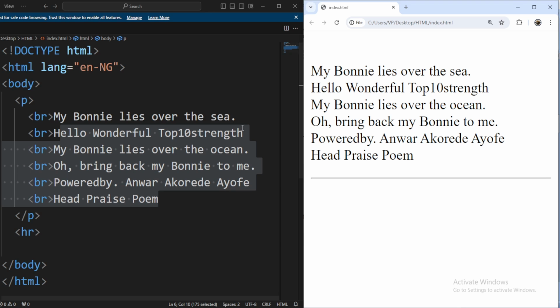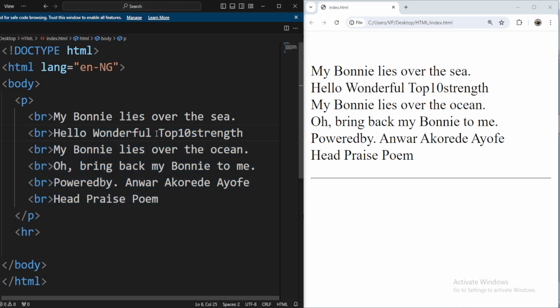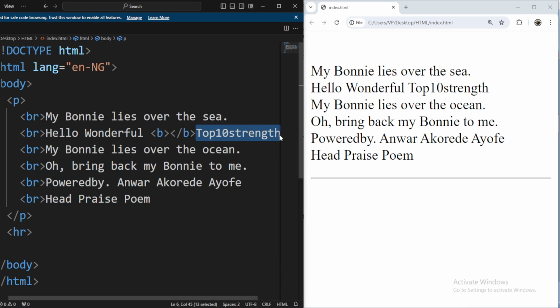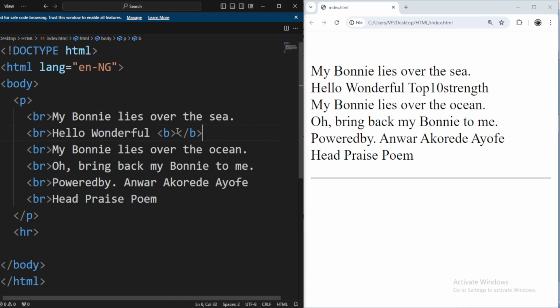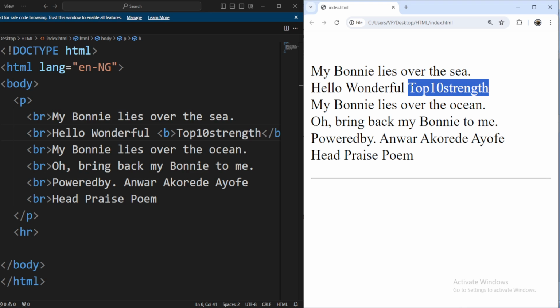So for example, we will write the b tag here. After we write the b tag, we will enclose it, the opening and closing b tag. As you can see, inside it we will write top 10 strength and save it. Let us reload it, and you will see this top 10 strength will be bold. Can you see? It works.